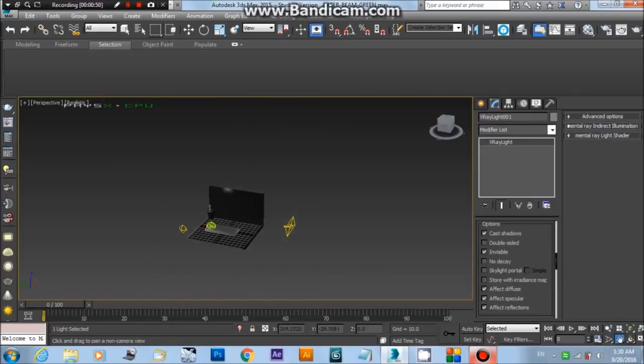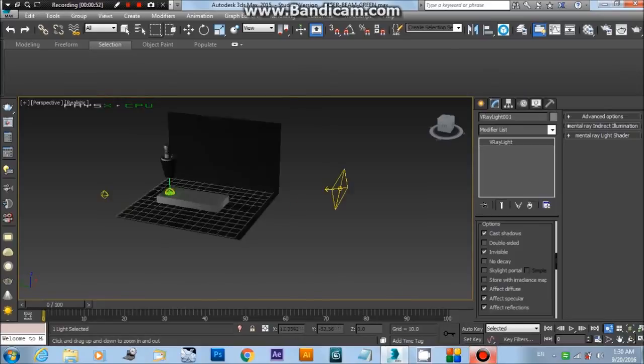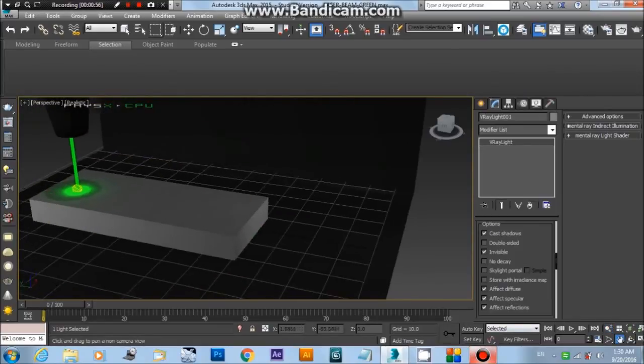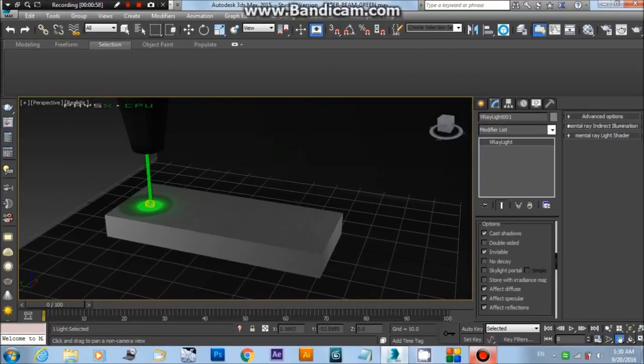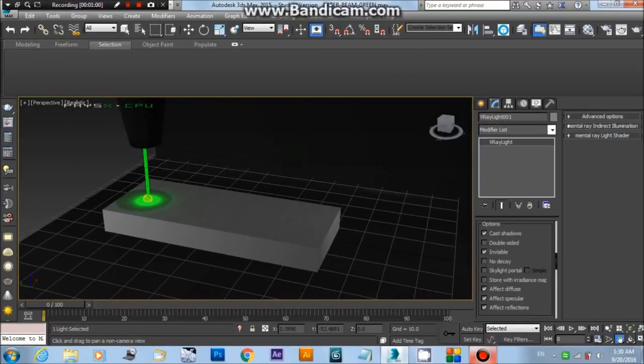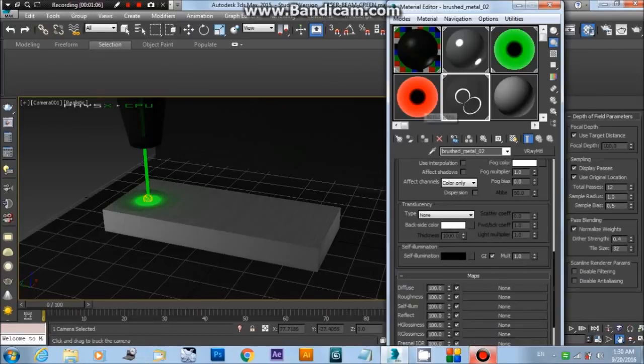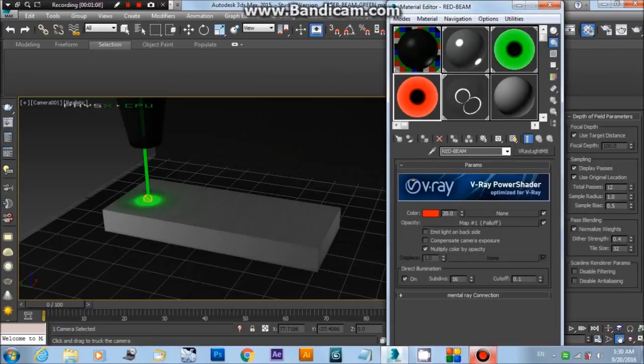Let's make the camera position by pressing Ctrl C, camera 1, and press M to change. How to change? Yeah, this is very important. So for that reason I told you not to attach, don't attach anything.